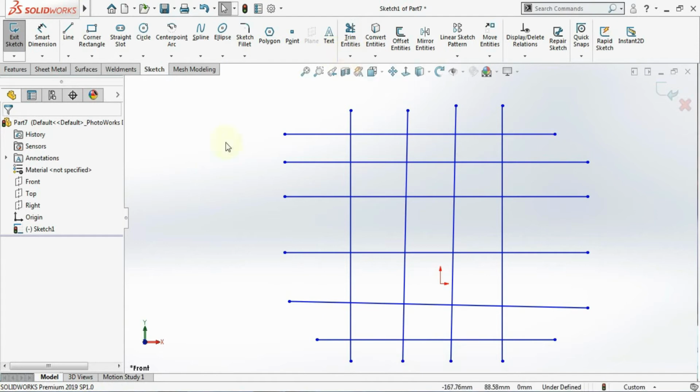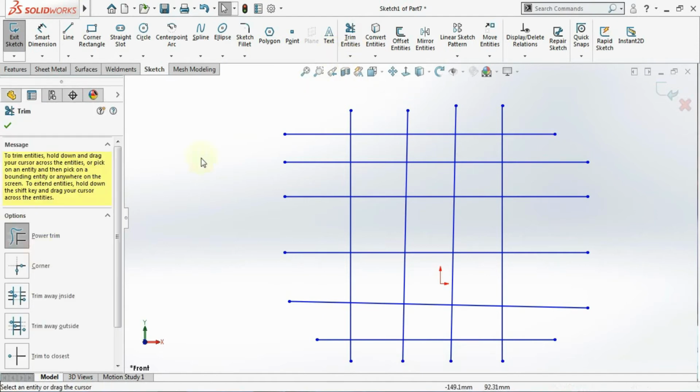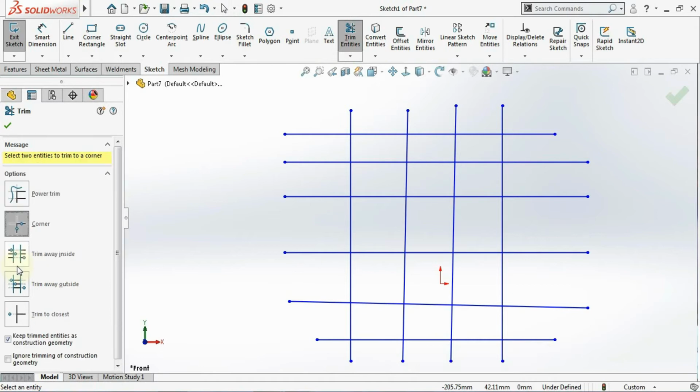Now I'll go for the trim again. You can see we have the option corner trim. Actually this is applicable for corners only. Suppose I want to trim this corner area. So for that click on this corner trim. I want to trim the outer portions, so you need to click on the inside of this line. I want to trim this outer segment and this segment. So I have to click on this line and this line. Now you can see it's getting trimmed, but as the option keep trim entities as construction geometry is selected, that's the reason the construction lines are there.